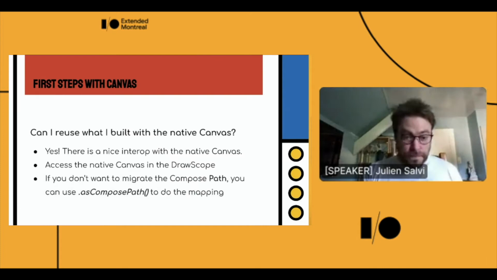If you don't want to migrate, as I said, the path of what you did before, because it can be very complex to draw some very complex path. You can have a lot of logic there. And there is a very nice method, as compose path. You can call it on the native path API. It will map the native Android path to the compose path. So it's very useful here for migrating from your old view system to Jetpack Compose.